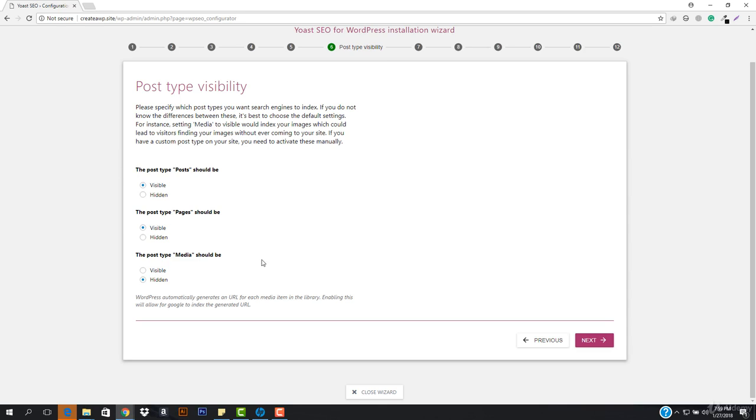Post type posts, pages, media. What does post mean? Post means the blog post. You guys already know about the blog post. I have explained everything. So the blog post will be indexed by Google. This means that Google will be able to index blog posts, and Google will show our blog posts in its search engine. And the same applies to pages: everything I said applies to these pages.